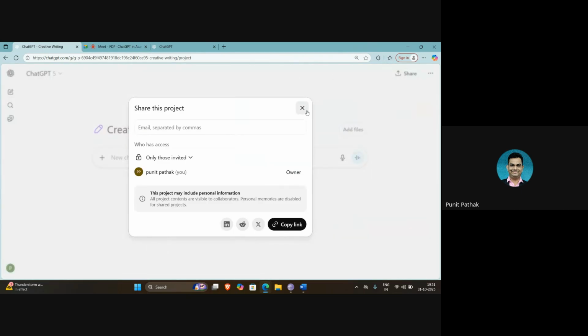I can share this project also. And we can see that there is a similar permission level system that we have, just like we have in Google Drive and other online web spaces like Microsoft OneDrive, etc. And all the project contents would be available to all the collaborators.